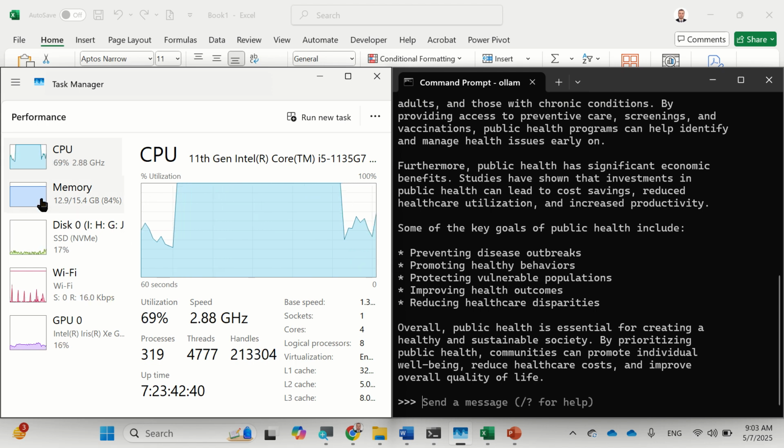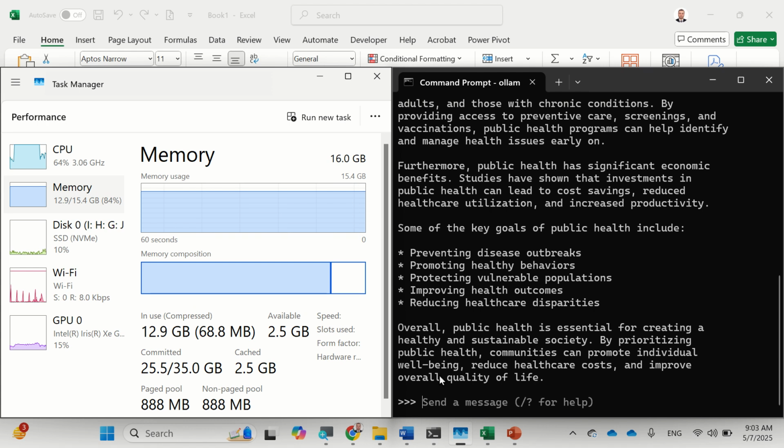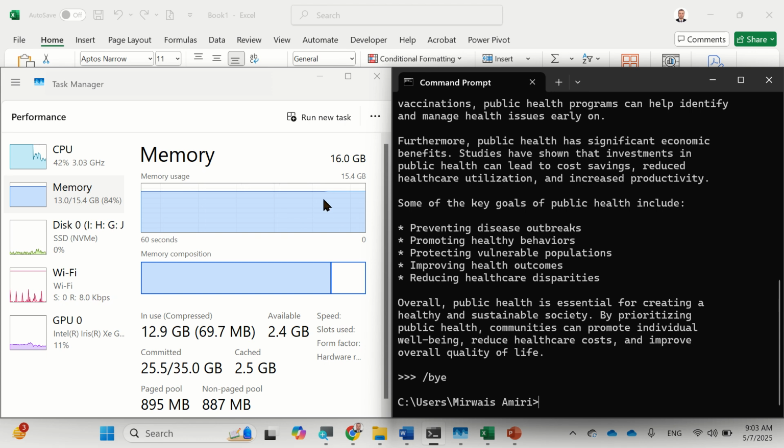Now, what I will do is quit from this model. In the command prompt, I would say bye, and I will leave this model. It's not very visible here, but now I left the model. Some of the processes in the background still keep the memory occupied, but basically we quit the model now.